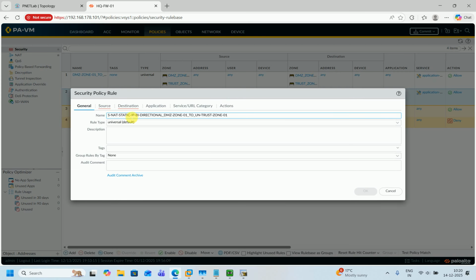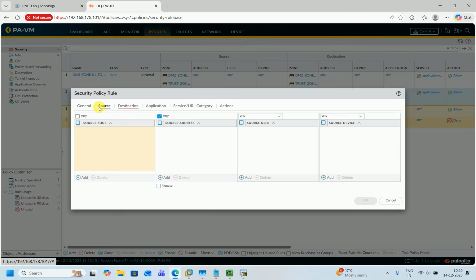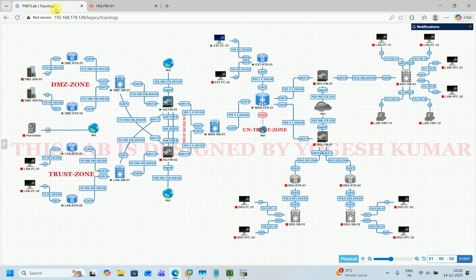Copy it. This time my source will be untrust to trust, and remove this. Fine. This means I'm going to create this policy for source NAT for the bidirectional testing, static IP. Okay, fine. You can change the name according to your requirement. What is the source now? According to the return path, what will be the source?